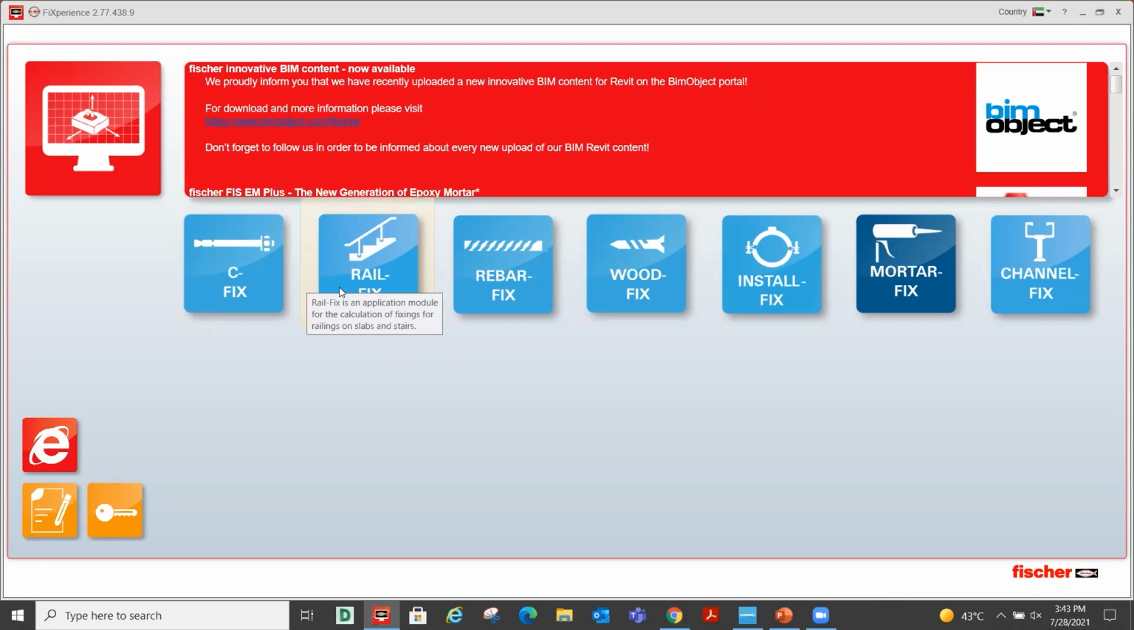The next one is Rail Fix. It's basically for handrail applications. If you are into handrail and balustrade applications, you can easily use this software to do your calculation. River Fix is basically for civil construction. If you have structural connections with rebar, it has to be used with our high performance resin anchors. Number 4 is Wood Fix.